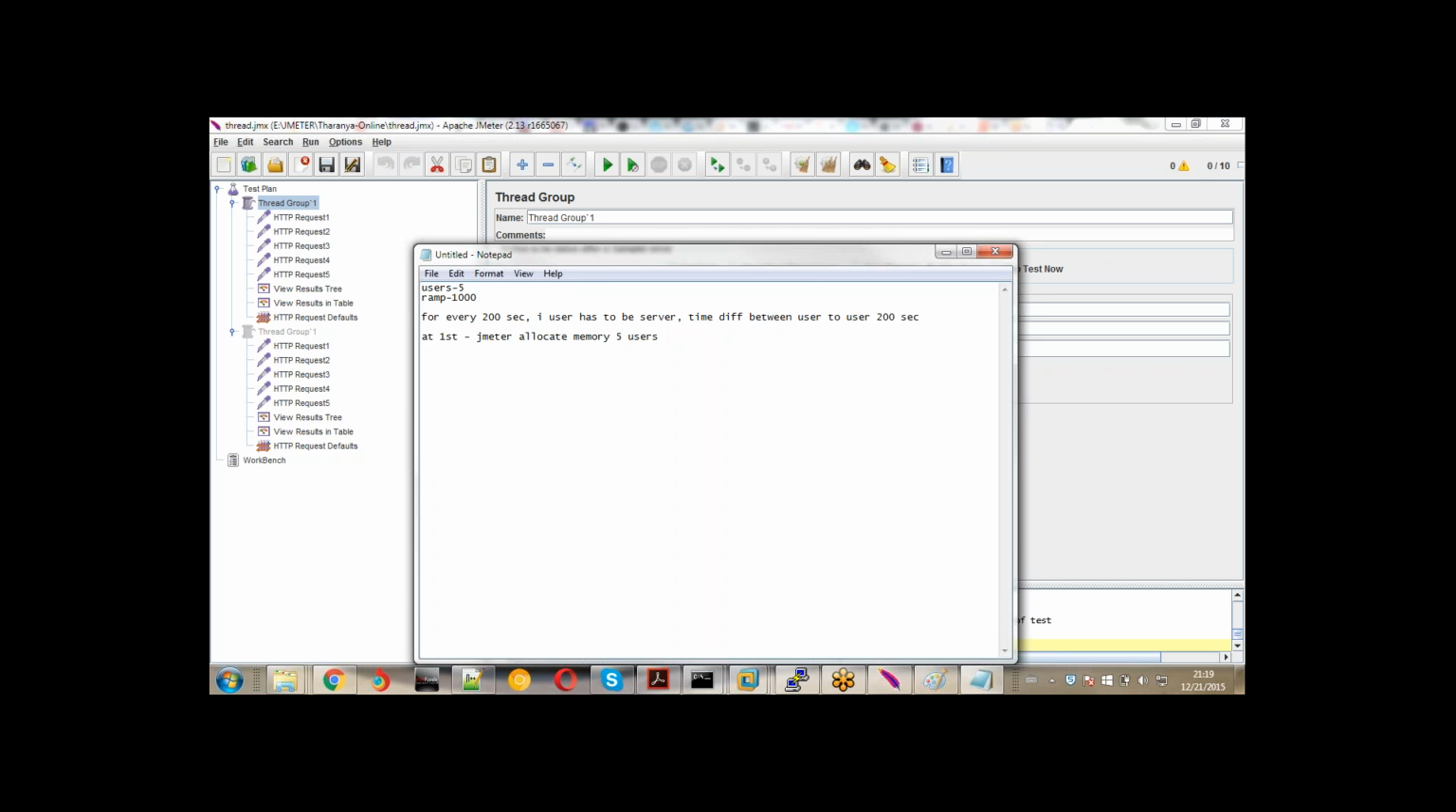But at this time we need only one user. Got it? At the first second we need only one user. After 201 seconds, we need the second user. So in these 200 seconds, our memory will be reserved, so we maybe can't run the script properly. You getting my point or not?